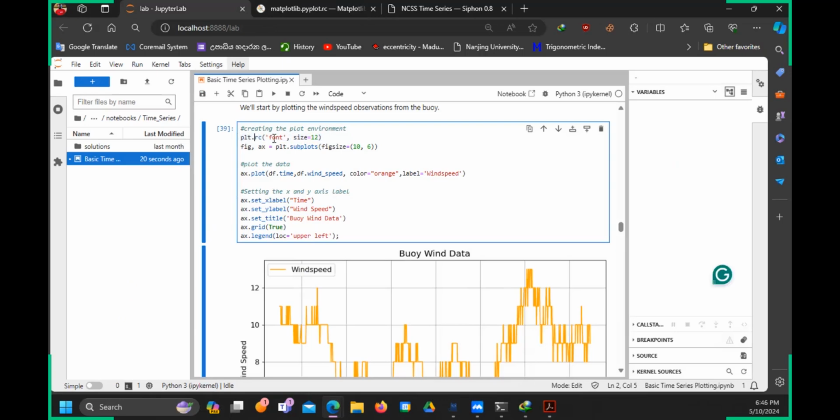So what will it do? Whenever I create a plot using the plt command, it will affect the plot: by default, the font size will be 12. If I need to increase the font size, this is the place where I can increase it. Then we need to open the actual plot.